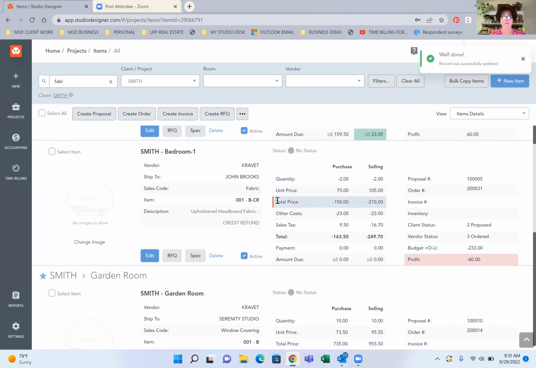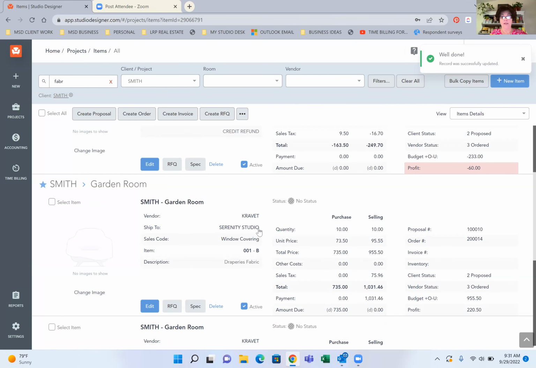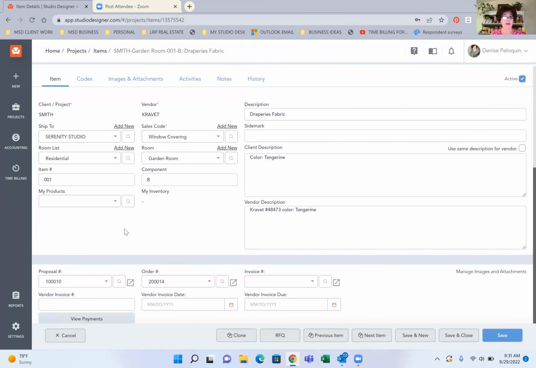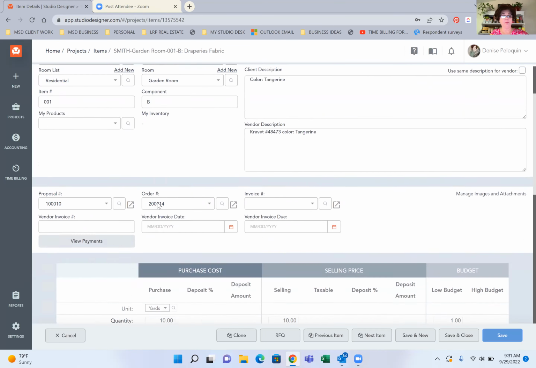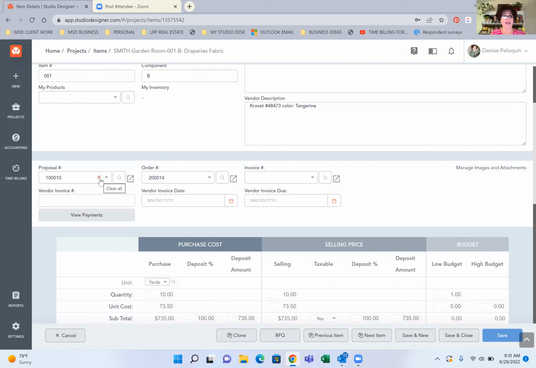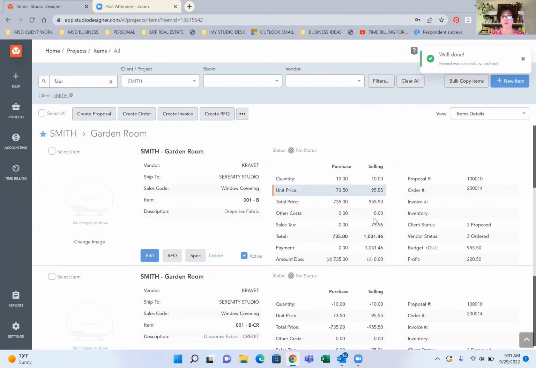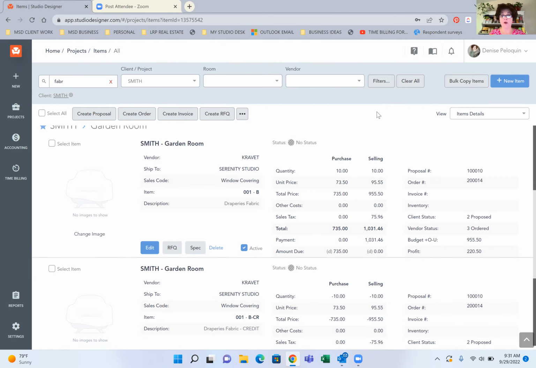Then if you want to remove something from a proposal, all you have to do is open the item and simply click an X there, and it will remove that from the proposal. So that's a really quick, easy way when you've done a proposal for a client. Don't do that once they've given you money for things. Then the accounting can get a little goofy in the background.